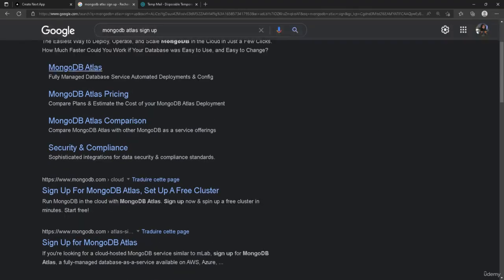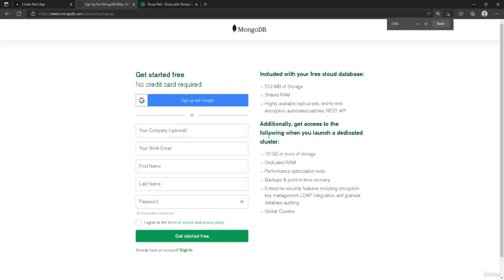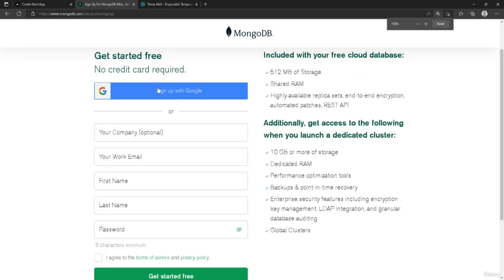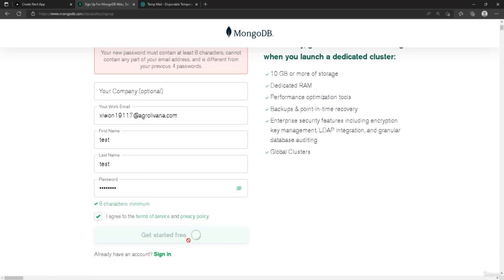Okay, so just search for MongoDB Atlas sign up and then click on this link. I have a temporary mail server right here. So let me copy the email and then go back right here. Let me zoom in a bit so you can see clearly. So this is optional. We're not going to do that. This email test and then a password, which is simply... I agree, and get started free. Okay, so we need a stronger password actually, and then get started free. It's a very simple process.